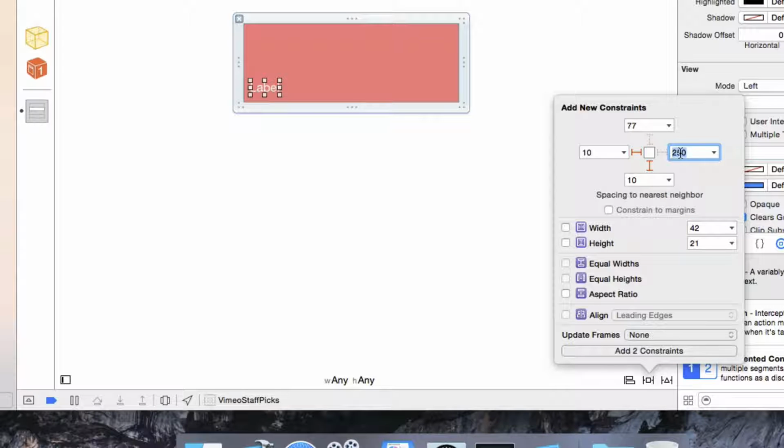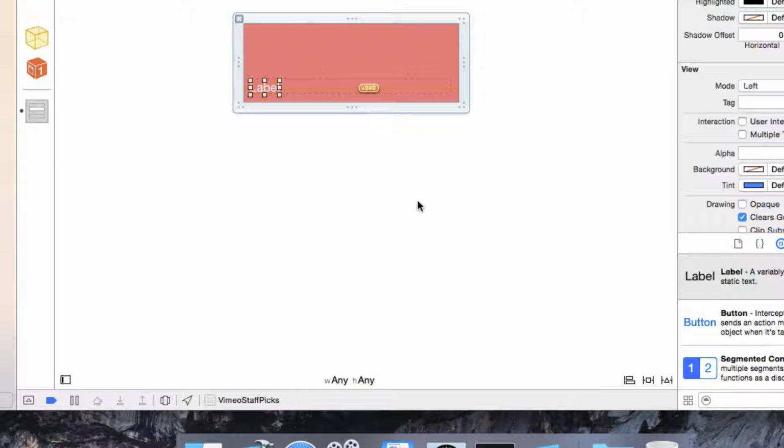I'm actually going to do the same over here. So bottom, left, and right. This label will be no more than 10 pixels, no less than 10 pixels from the edge there. So I'm going to hit add 3 constraints.